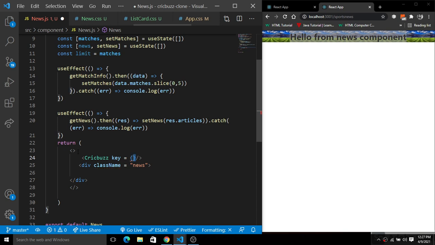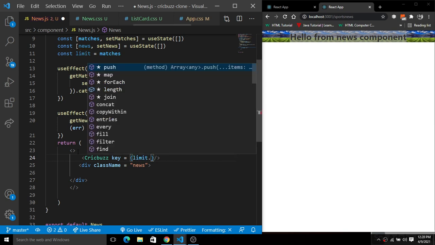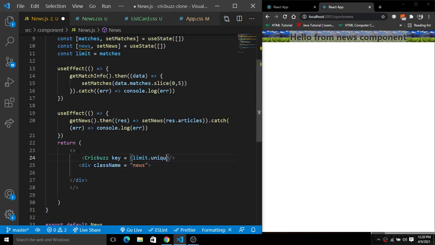It will take two properties. One is the unique ID, so we will put a unique ID for each and every match. So we have limit.unique, not limit. It will be limit.uniqueID, which is the match ID, and then we have a limit, which is a sliced array of five elements. We have these limits and this setLimits here.